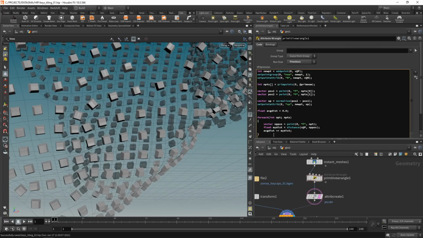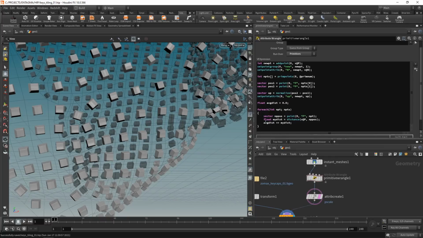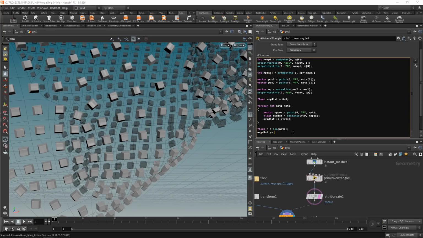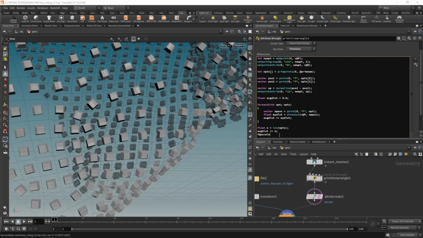And now finally, after we exited that loop, we could either divide this avg_dist by 4 and rely on our instant meshes here taking care of every primitive being a quad. However, if we mistrust our instant meshes, or if we for some reason want to feed primitives in here that are not a quad, let's look up the number of points in here by just calculating the length of our list here using our len function and storing it into a float. And now finally, let's divide our average distance by our number of points. In our case, this should be 4. And finally, write it out as our Pscale value.